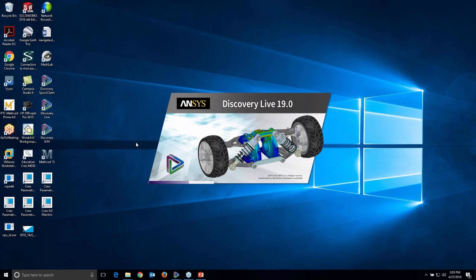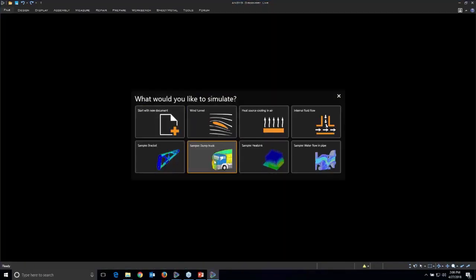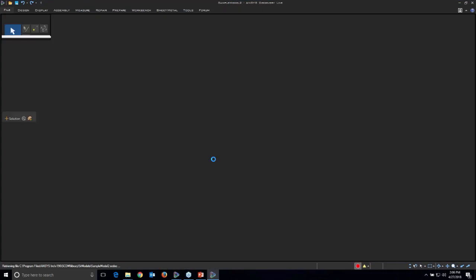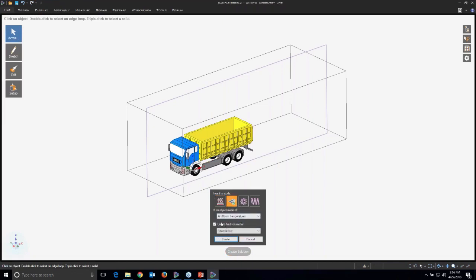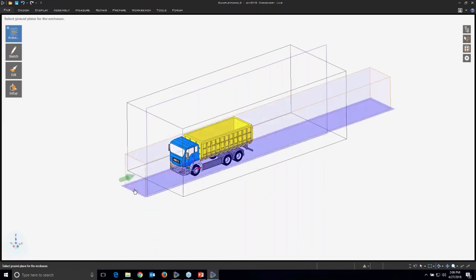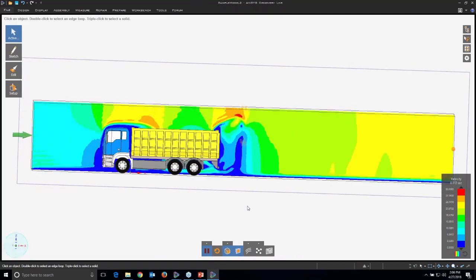So we'll start from scratch here, and once it starts up, we'll start with that little dump truck example. It's going to be an external flow, sort of like a wind tunnel example. There it is. So we'll pick on that truck again. It loads the geometry for us, and then all we have to do is say create a solution. We're going to do a fluid analysis, the fluid's going to be air, and we'll say external flow. We just have to tell the direction and where the floor is. Again, no meshing, real-time simulation. Here's our fluid analysis right away for you.